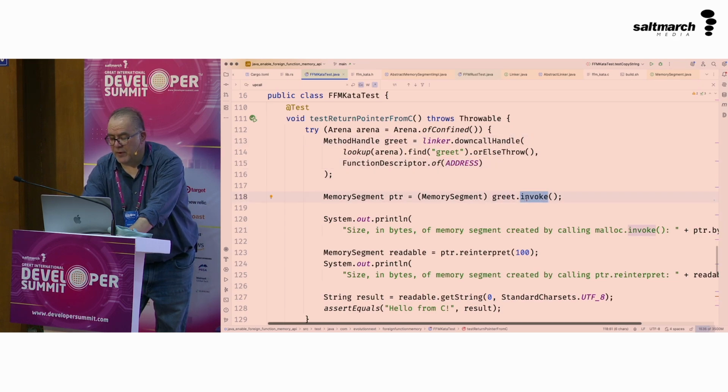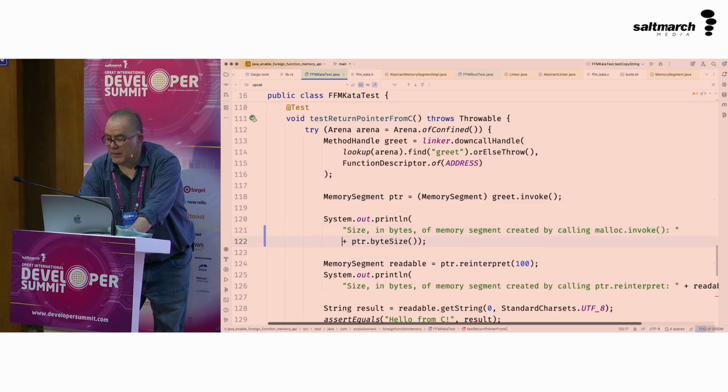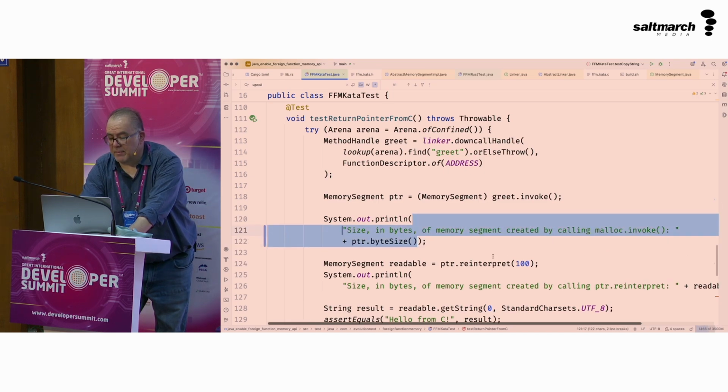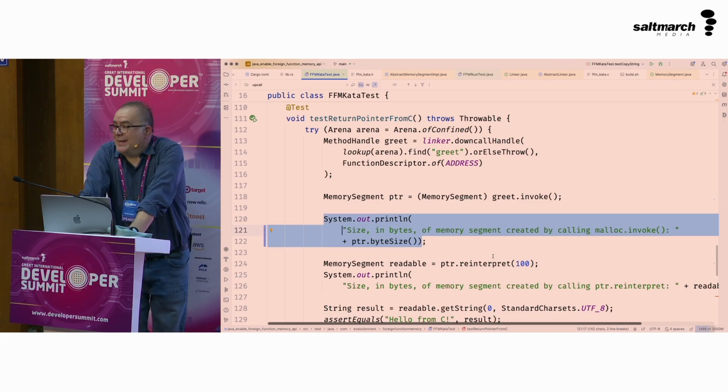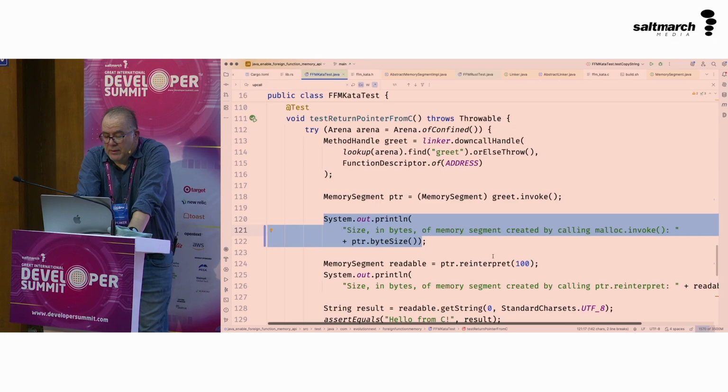So I'm going to call invoke here, greet invoke, and this will be a memory segment. And I know it will be a memory segment because that's a pointer. Now, what we're going to do over here is that when this is called, we're going to take a look at the byte size and show that this is going to be a 0-length byte that we get in return.